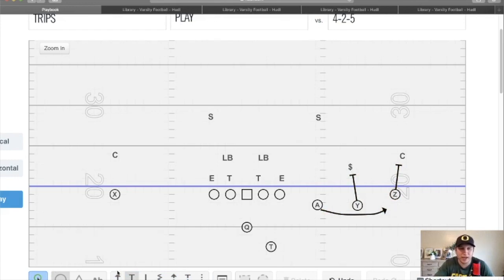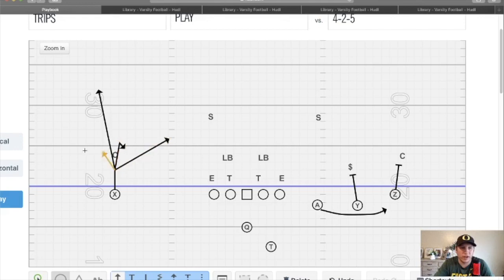And then on the backside, this is where you can have the freedom to call what you want if you have the terminology in place. Here is where you can really tag the backside to run anything you want. For us, we have tags for either a fade route, we can run a slant route, we can run a 5-yard hitch, or we can run a 5-yard speed cut, a 5-yard out. So those are different tags that you can include.